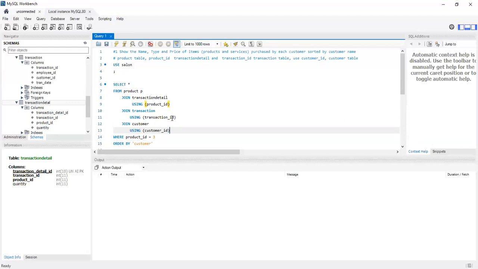Is that right? Yes. Go and give transaction and customer aliases. Oh, that's right. Okay. And I would give that one a TD because it's transaction detail. Yeah, there we go. And this one's just going to be T. And then customer, you can do C.